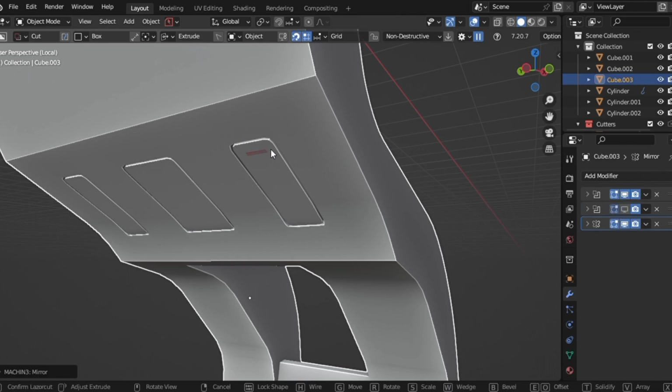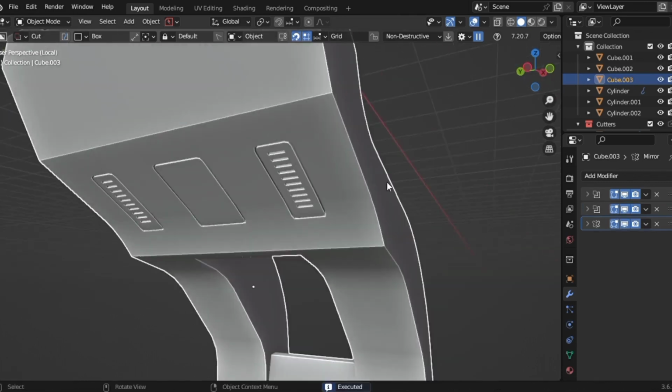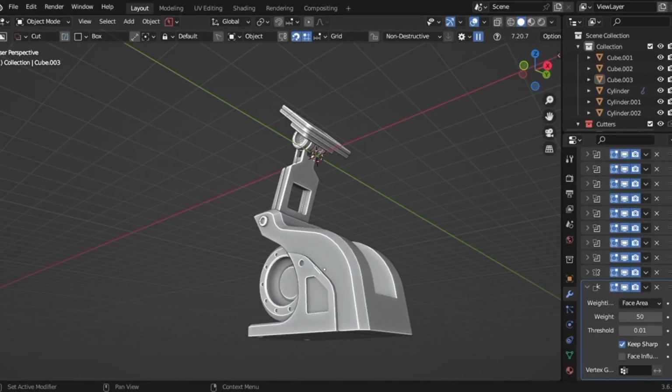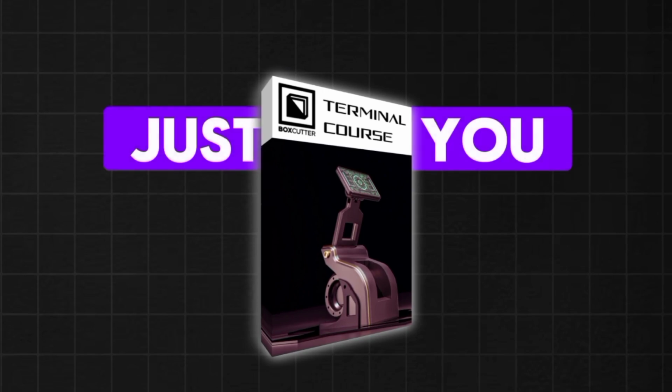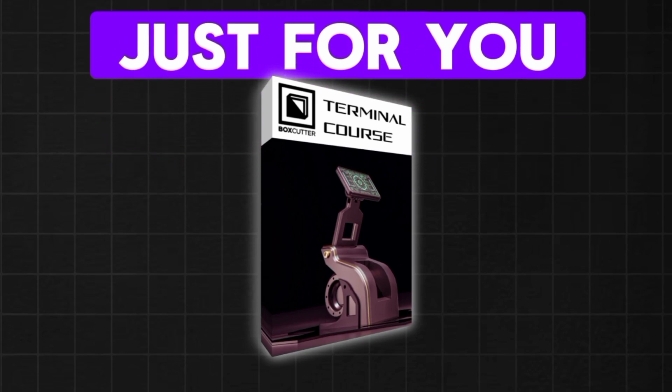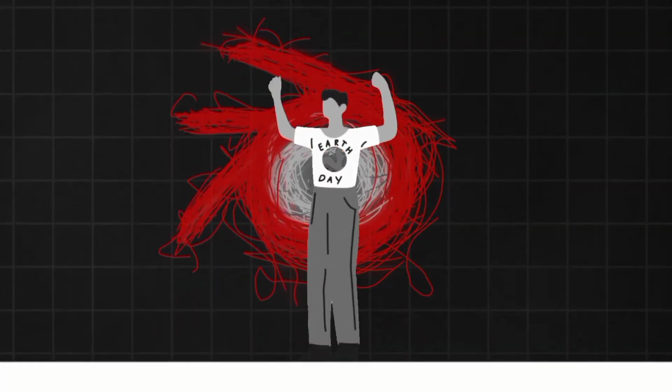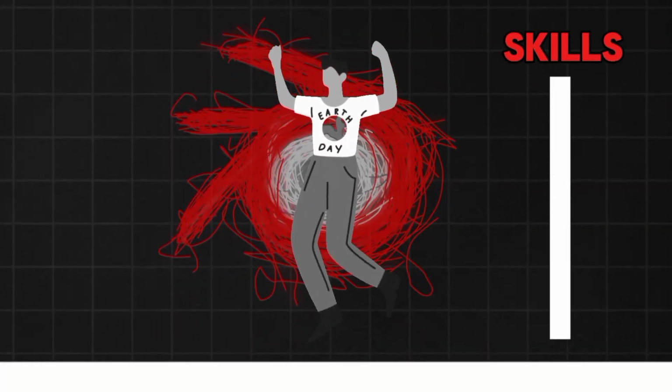But wait, that's not all. As a bonus, we'll be modeling a perfect Sci-Fi terminal from scratch, so you can see these techniques applied in a real-world project. This is a complete package to master Boxcutter and machine tools, designed just for you. Give your full attention and I promise you won't see Blender the same way again.